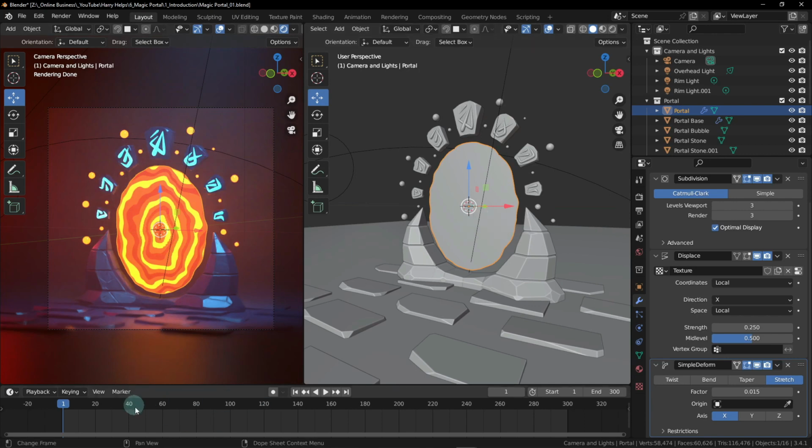We'll start by going down here to the bottom on our timeline, and we're going to click and drag this blue line here called the playhead, and move it all the way over to frame 0. Now over here on the modifier, we're going to set the factor to 0, hit enter, so that'll get it back to the baseline shape that it started out as. And then we're going to click this tiny little white dot here to place a keyframe on frame 0 with the factor set to 0.